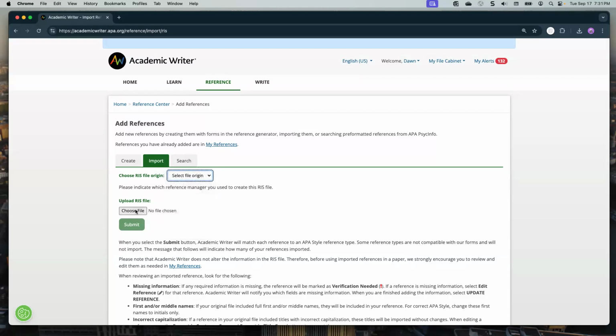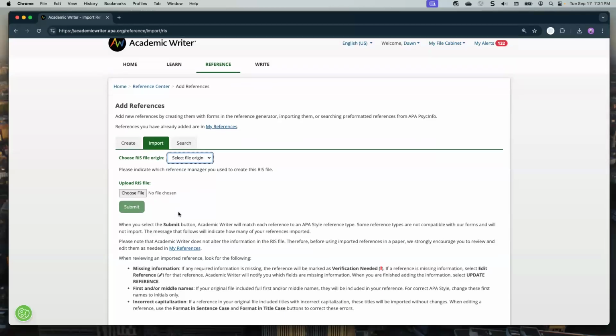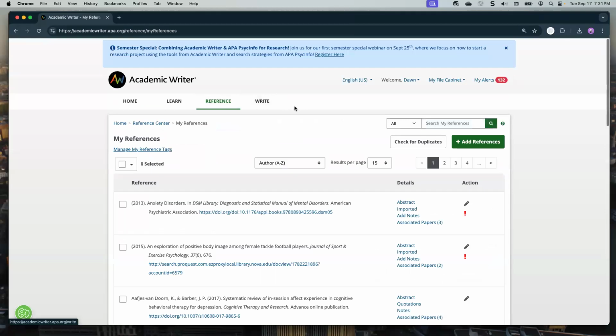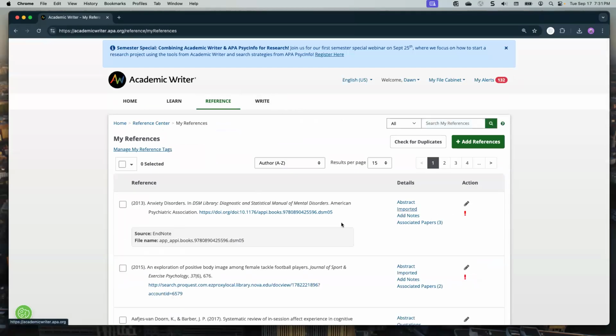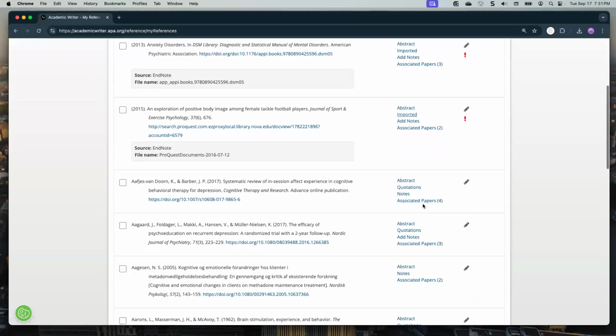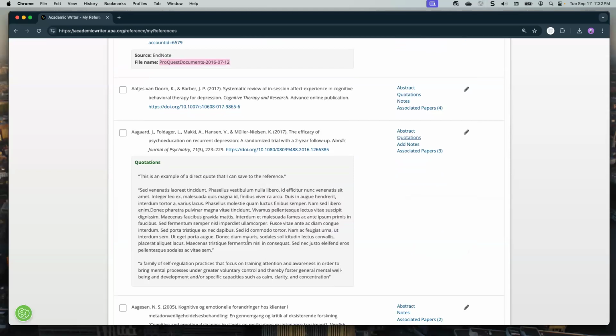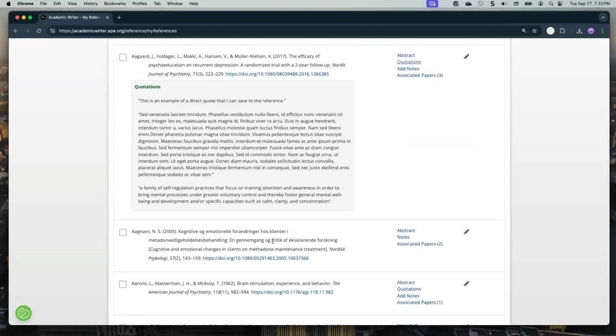Choose a file from your computer that you've saved, and again, whether that's from a database or other reference management software, and upload it. You'll have a chance to review, proofread, and save those to your collection where it will note that it's imported. So we can see this came from a ProQuest database. This one was not imported. We have the direct quotes, so I can see I have a number of quotes with that particular resource.